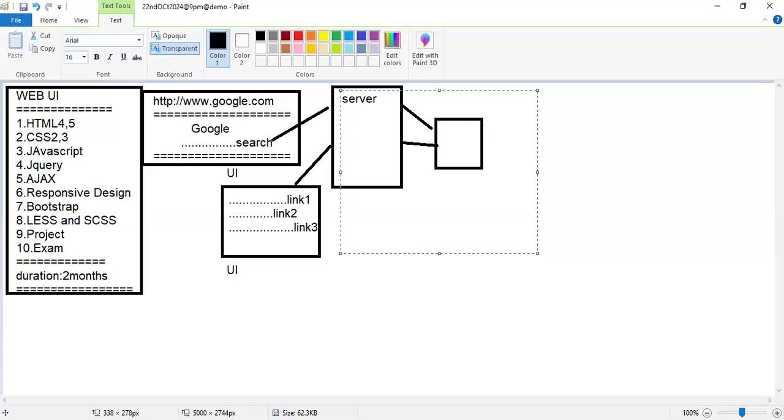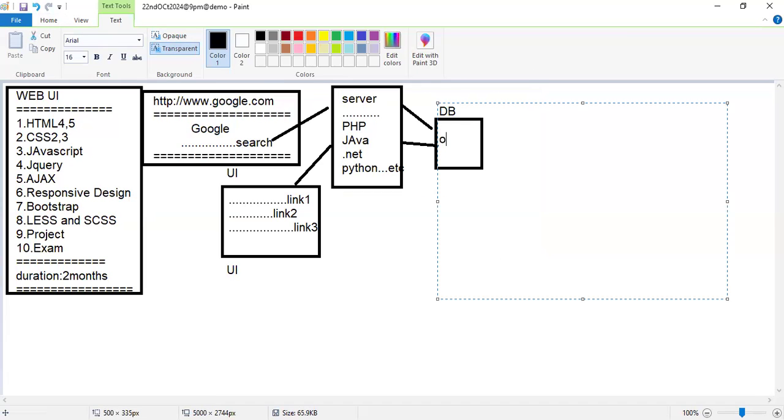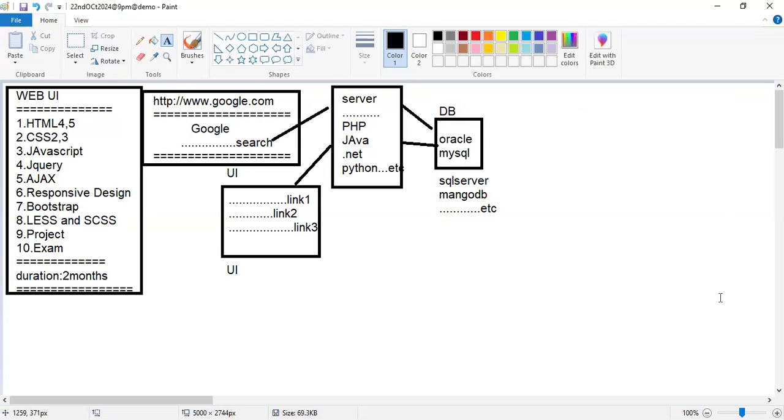Here it is our server program. These server programs are PHP, Java, .NET, Python. All of these come under server pages. Databases are Oracle, MySQL, SQL Server, MongoDB, etc. All of these come under databases, and those come under server pages.